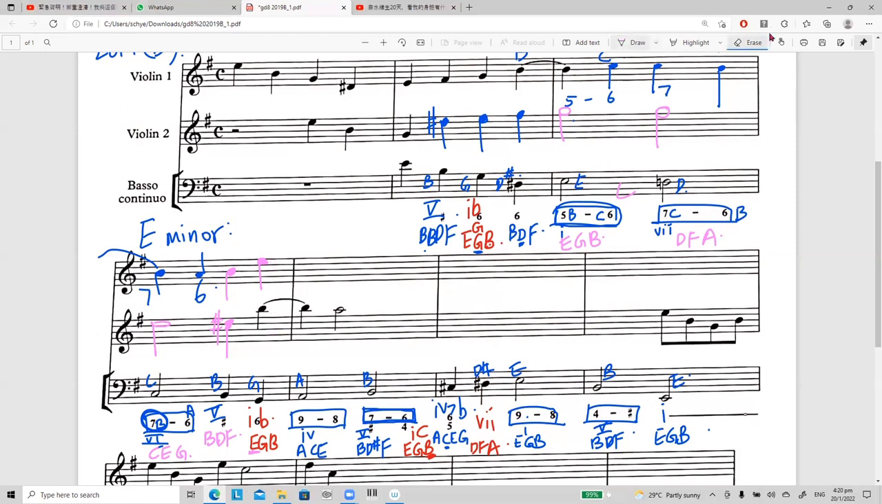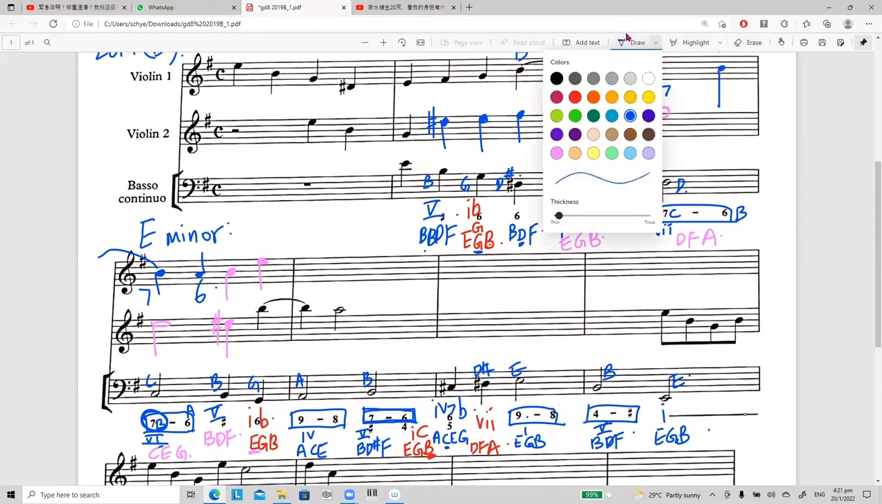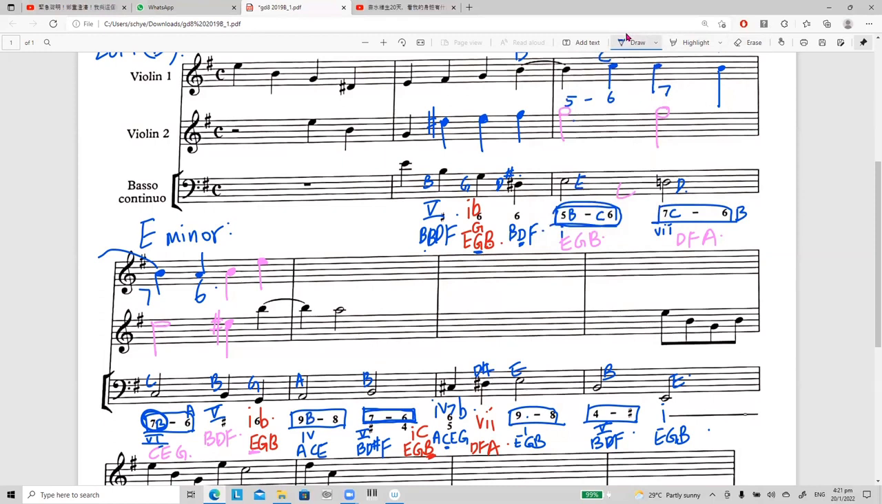Next one, there is a 9-8 suspension. They have already done this suspension for you. A count 9 steps is B. I should use blue color, since all the suspensions are in blue. A count 8 steps is A. So B to A is done. This one is a suspension from here. The rest of the notes should come from the harmony, which is A, C, E. I write in pink.